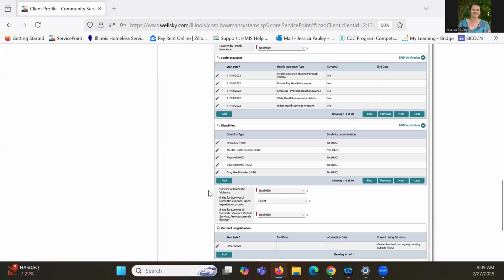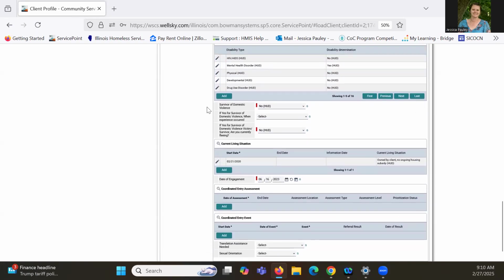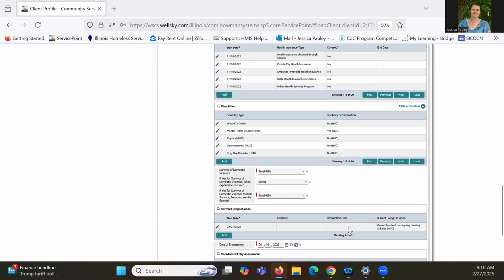Okay. The next part talks about survivor of domestic violence. So in this case, he is not. If he was, and I clicked yes right here, then I would need to answer these other questions right down here, right? If yes for survivor, when did the experience occur? And then if they are a survivor, are they currently fleeing? So those questions all pull into that HUD assessment and into that prioritization list that we have. All right, and then that's all the parts that we use for that. So then you could click save, because remember, this is just for the adult.